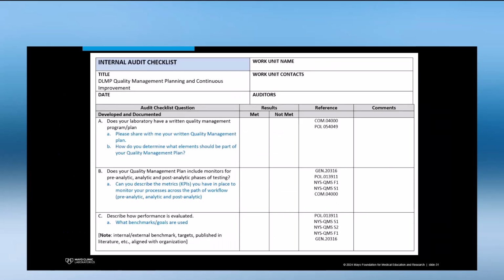So let's go through a few examples of what I mean by approach, and when I reference, do I need a checklist? Should I develop a checklist when I'm doing this internal audit? So this is an example of a checklist that we developed when we did an internal audit on quality management planning and continuous improvement. You will see on the left, what are the questions that we asked? We have a section for documenting results. Our reference column will list all the agencies, from New York State to CAP, as well as internal requirements that are being assessed for this question, and then an area for comments.